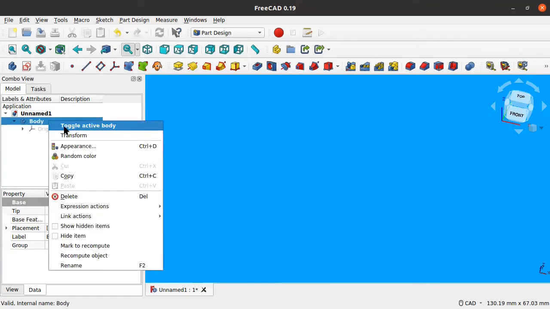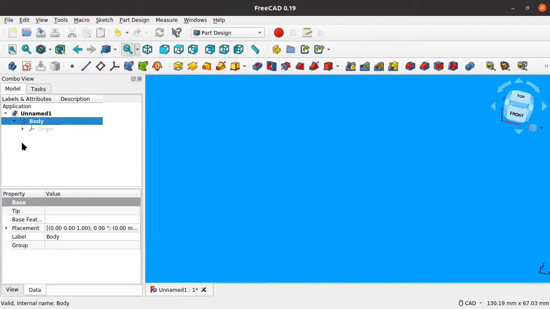Then for each object, if you want to work on it, it's important to toggle it active, to set it as the active object. So once you have an empty body and you want to do something with it, the first thing is usually that you want to start a sketch. That's a way of modeling that was very alien to me when I started with CAD, but it totally makes sense.